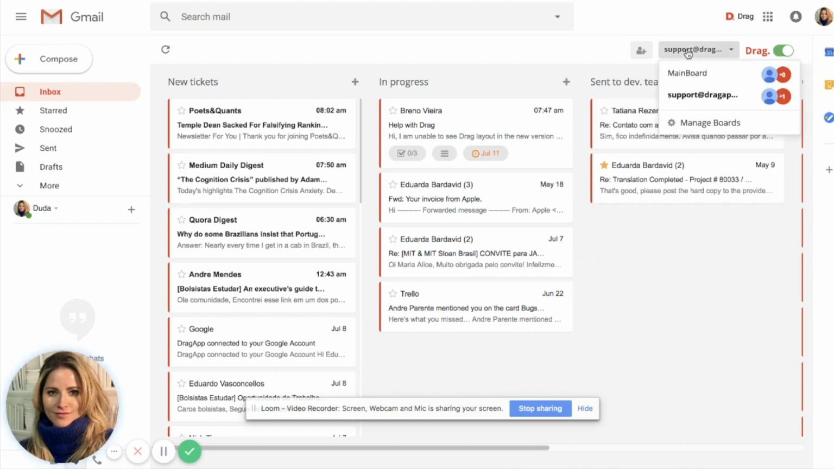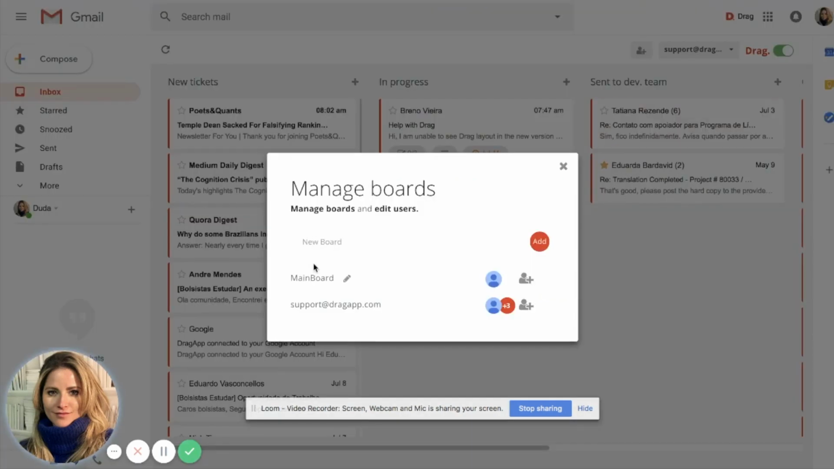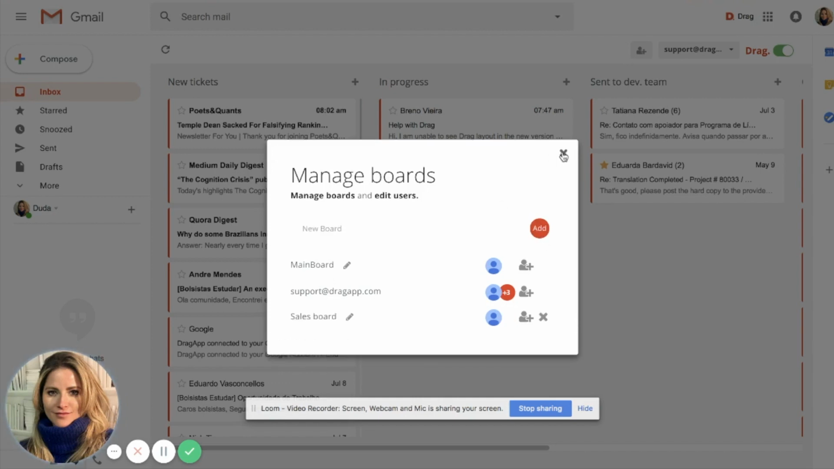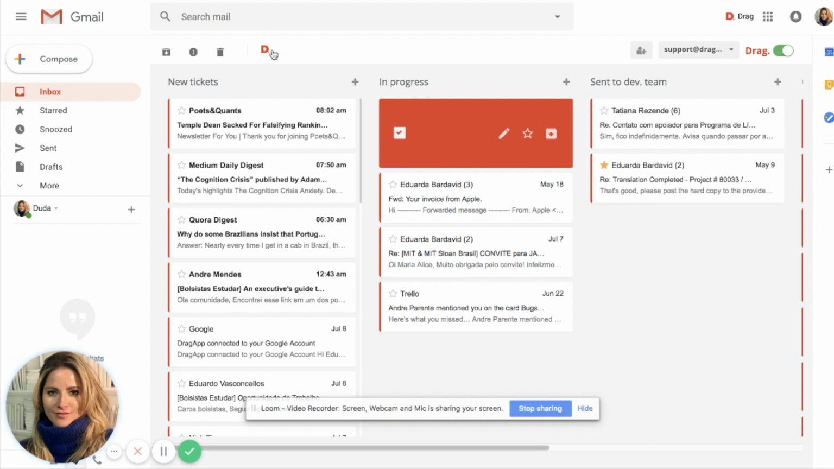You can also add custom boards, for example, that will start blank. If I want to start a sales board and you add it, you can just send emails individually to this board that you have just created. Sales inquiries are coming in as emails. Help desk inquiries are coming in as emails. Task management, marketing questions, all these different things are coming in as emails.